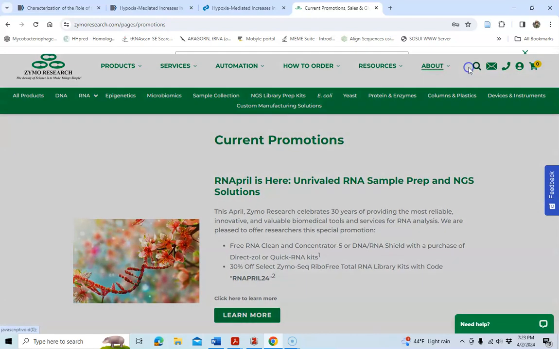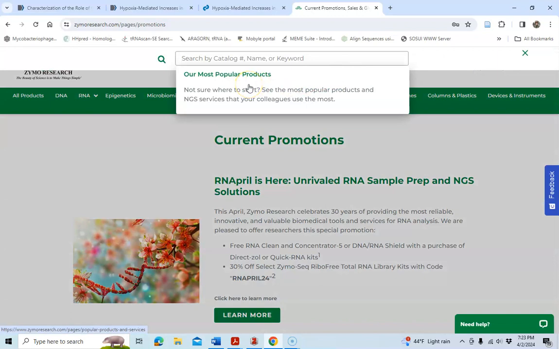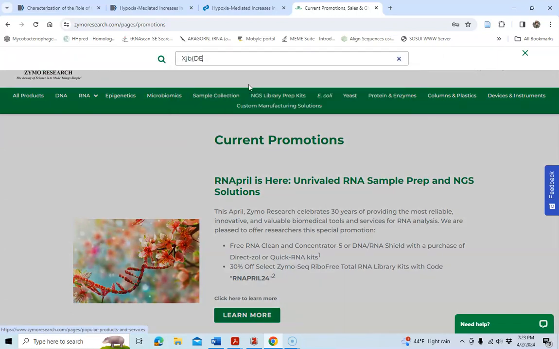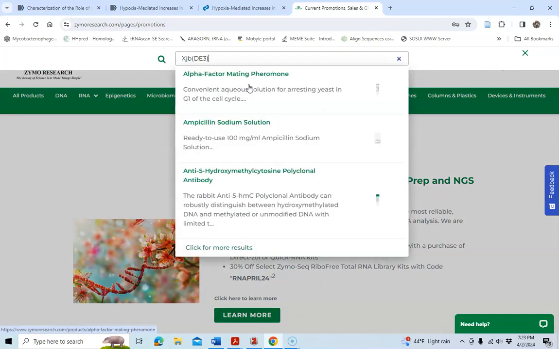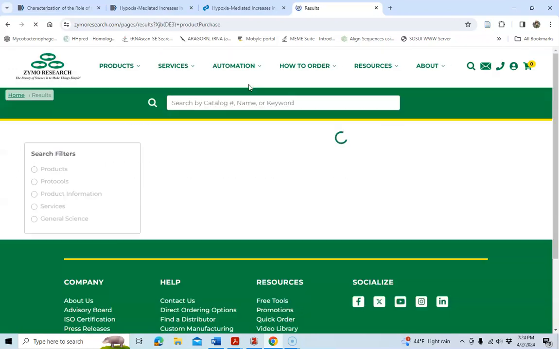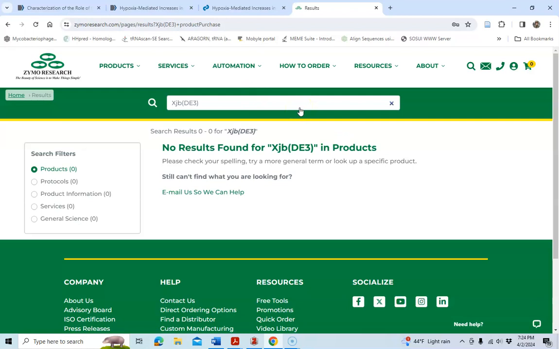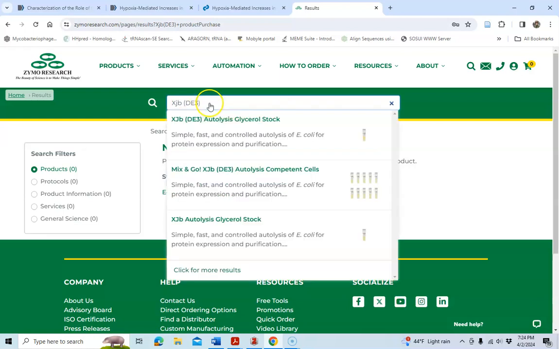So if I'm going to go over here and search, we use the XJBDE3 competent cells. If I click there, it should take me, oh, I think there needs to be a space. Maybe that's why. Let me try that again. Okay, there we go.